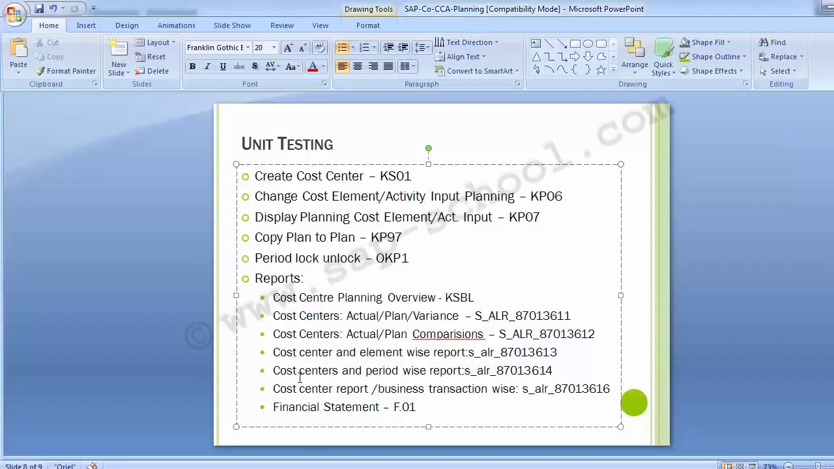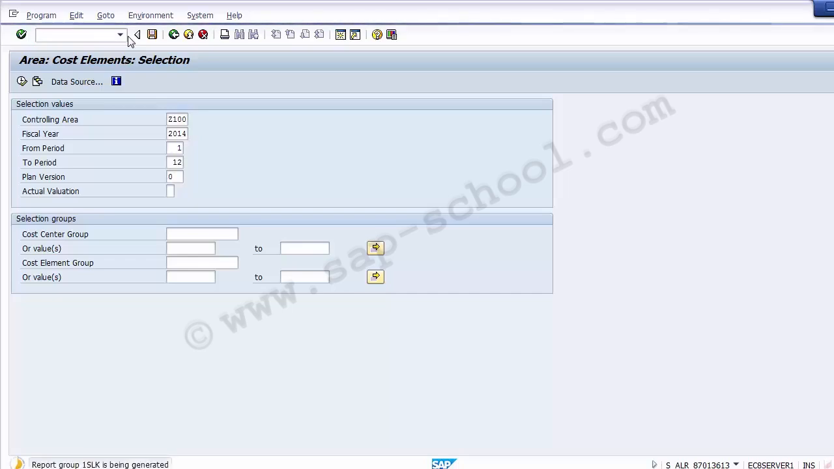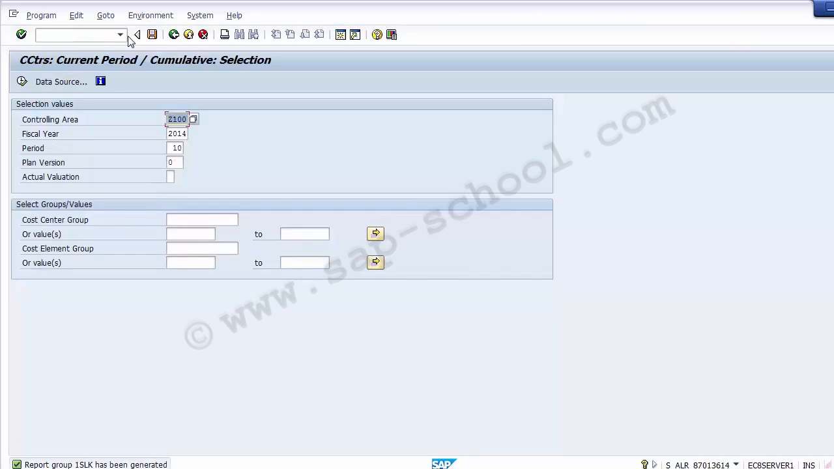Then the next report is the cost center and period wise report. In this report we can execute 614. It is all in sequence: 611, 612, 613, 614. So we'll execute this report now. Again the selection screen will have the same parameters, but the output will be different. In this you will find the output on a period to period basis. So now we can move to execute.